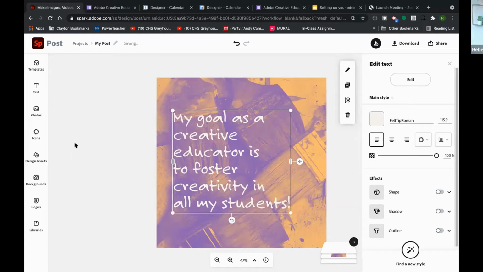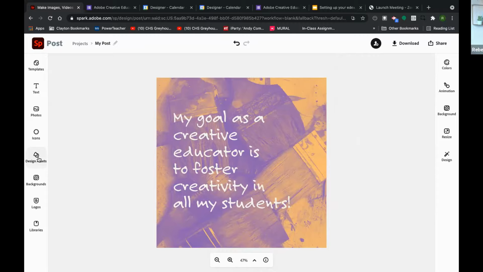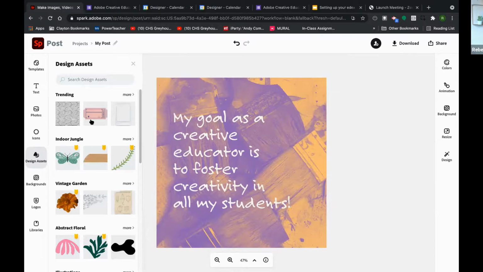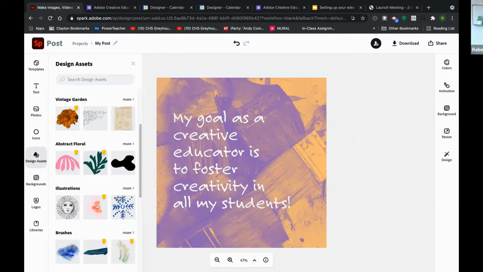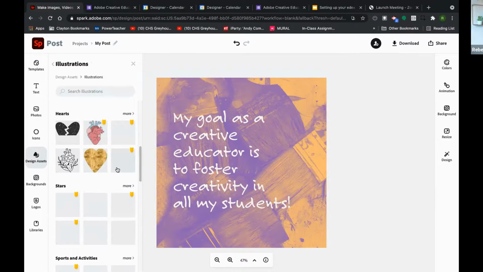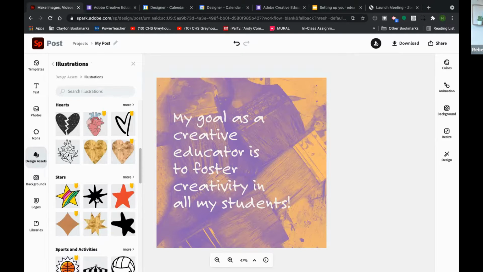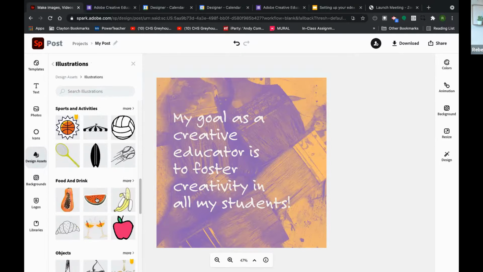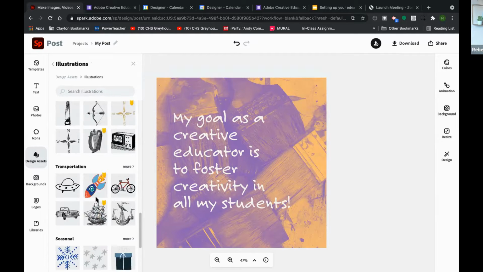So if I go back to photographs, there's design assets as well. So if we go to design assets, I can search up any kind of thing and it's going to give me some really beautiful pieces. So let's say I want an illustration. I want to have like little pieces of that. So I can go click on more, and you see all of these different kinds of illustrations. Maybe I want to have a heart or a star, or I want to have like food. There's objects, there's all sorts of things.